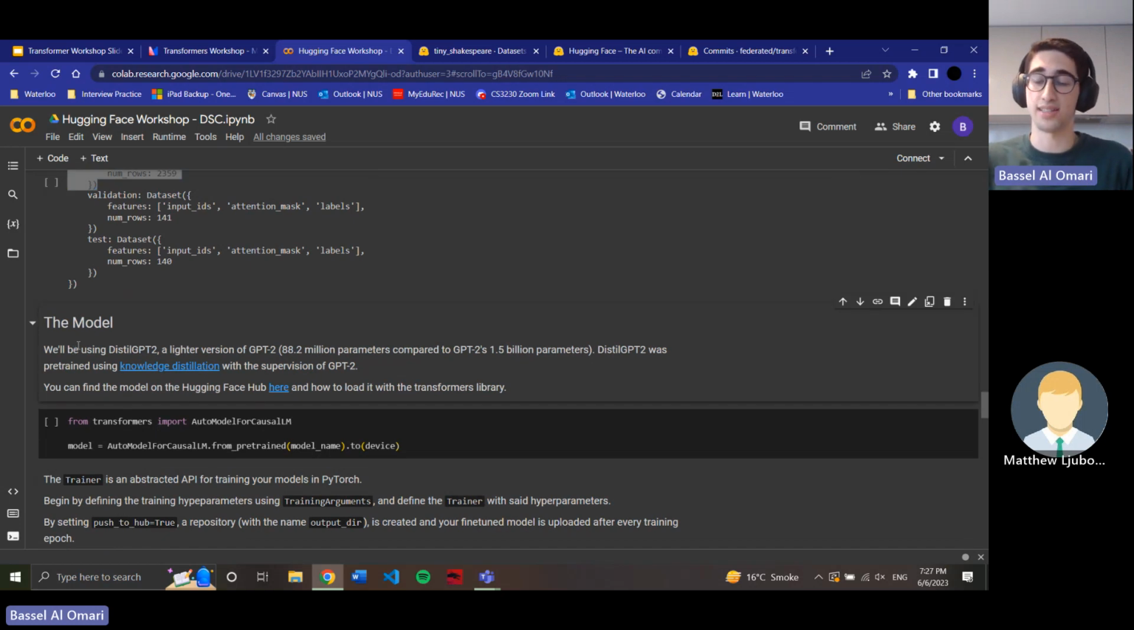So right now we've processed and loaded in our data set. Now it's time to process and load in the model itself. Like I mentioned, we're going to be using GPT-2, but a lighter version of it. We're not going to be using the full GPT-2 because that's 1.5 billion parameters. The one we're going to be using is called DistilGPT-2, which is 88.2 million parameters. For anyone interested, DistilGPT-2 was trained using a process called knowledge distillation. I've left a link in here if anyone wants to read more about that. It's a pretty cool topic.